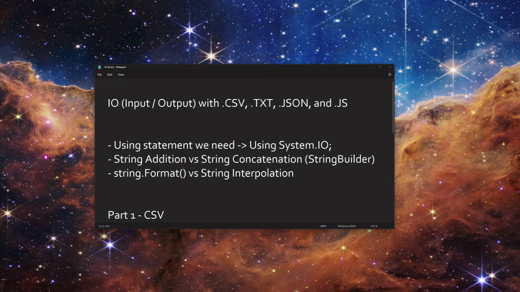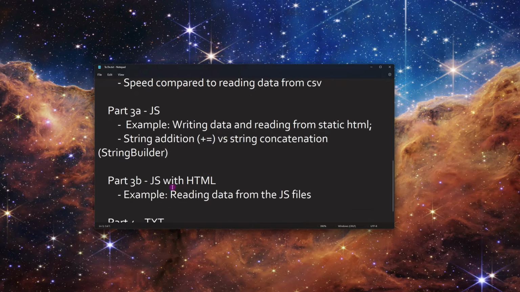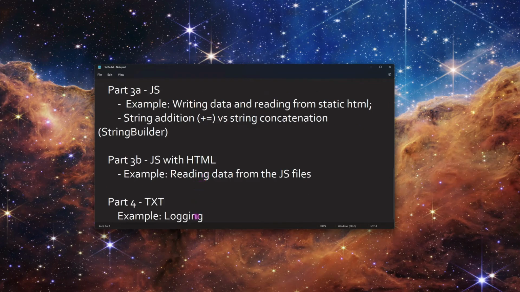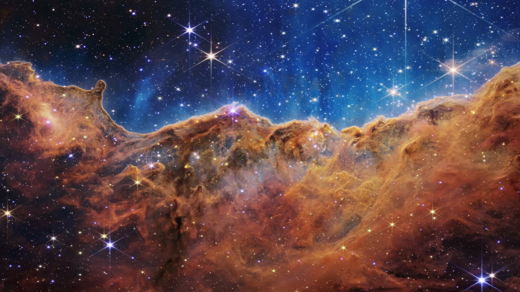If you've been following along this series of videos, we've been talking about reading and writing data to and from files. We've talked about CSV, JSON, JavaScript, a little bit about text. We wrote to a text file in our JavaScript example video. We've even touched on reading JavaScript data from inside and displaying it inside an HTML. So we've gone over several videos. In this last video for this section, we'll briefly talk about text files, and we'll show an example of logging. So with that, let's jump in.